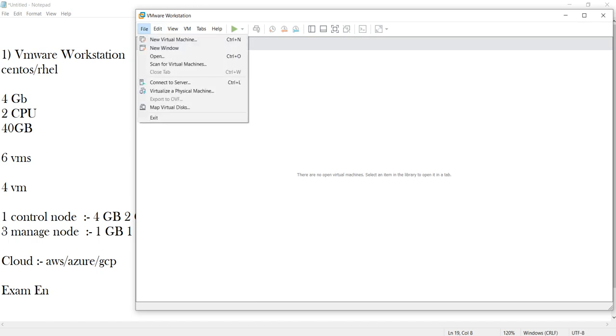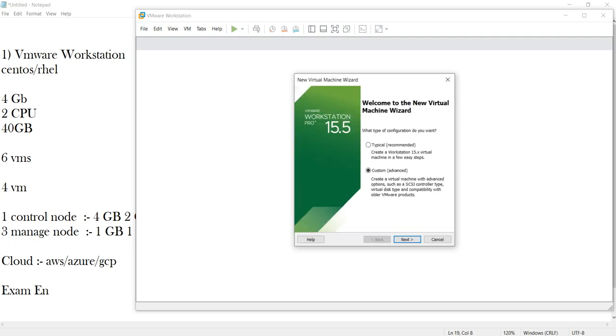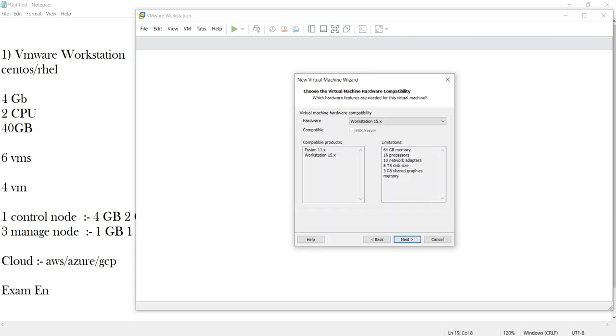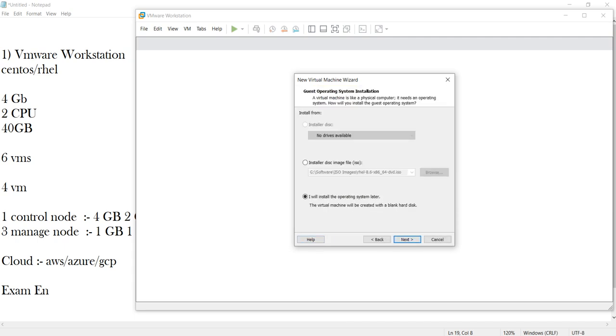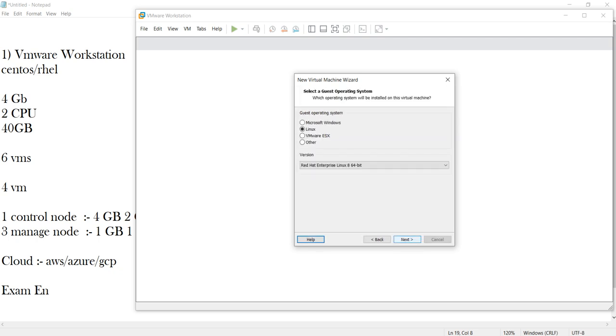So first, you can click on file and create a new virtual machine setting. Typical or custom, it's your choice. I'm choosing custom. I'm always using the option "I will install the operating system later," so I'm using this option. Your choice which you want.